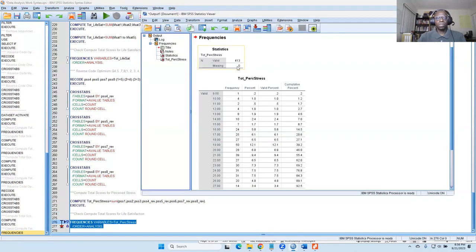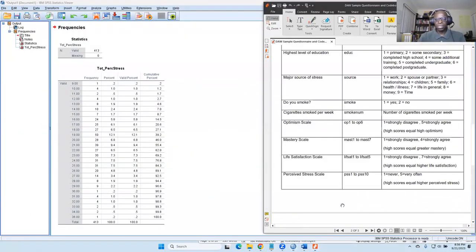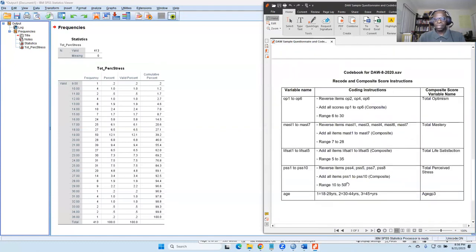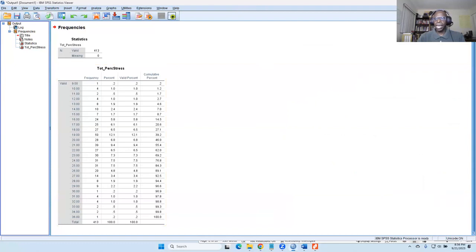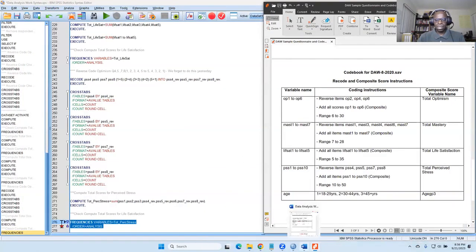And what we're checking for is to make sure there are none missing and that it's within the range. So perceived stress has a valid range of 10 to 50. Okay, so there's one with a 9. So we got to go back and figure out what happened here, right? Because if we have 10 and the lowest score you can get is a 1, there shouldn't be a 9. So now let's go back and see.